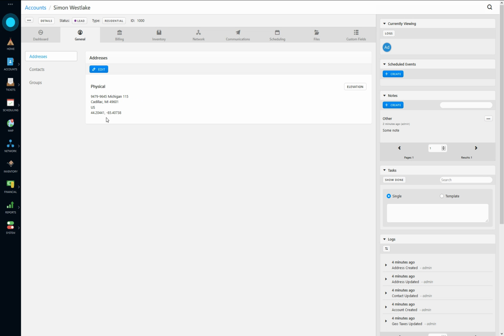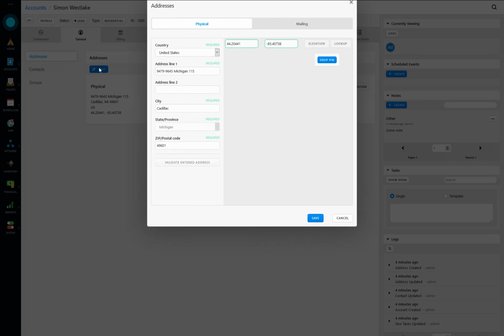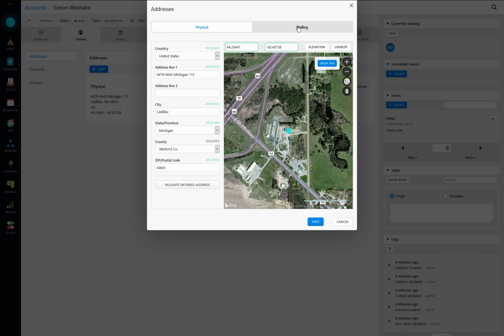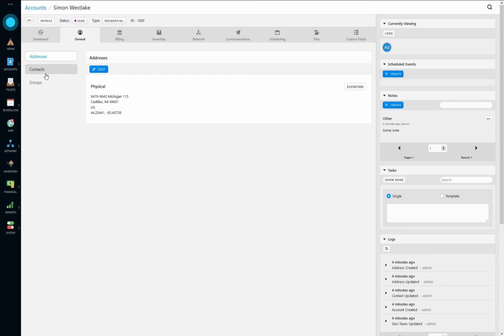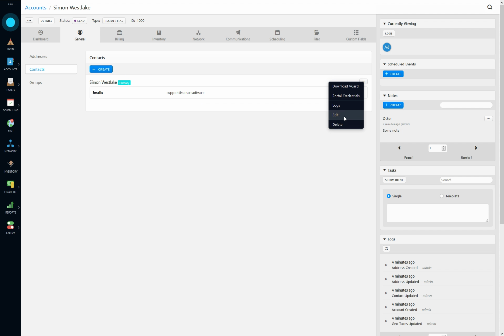In the General tab we have the addresses, so we only have a physical address right now. I can click Edit to change that physical address or add a mailing address. We have a list of contacts. We only have the primary one we created when we first set up this account, but I can click Create to make another one, or I can use the menu here to edit the account, change the portal credentials, download a vCard into my address book, that kind of thing.